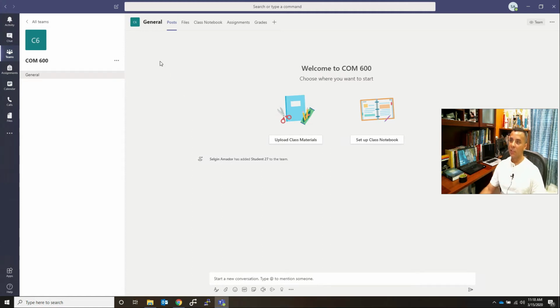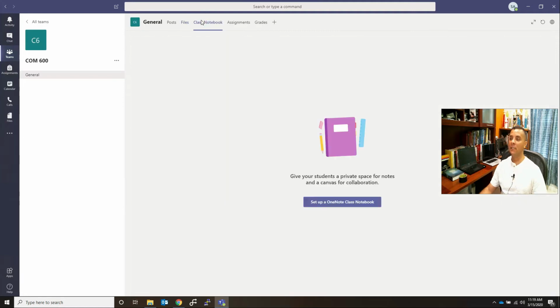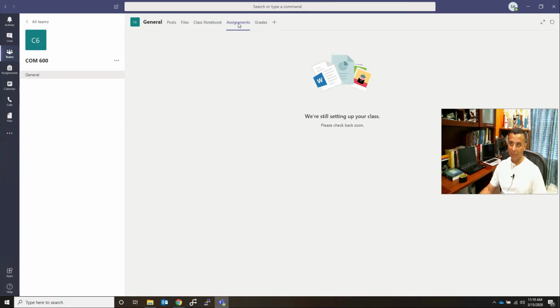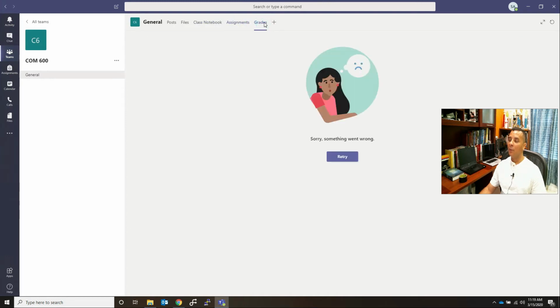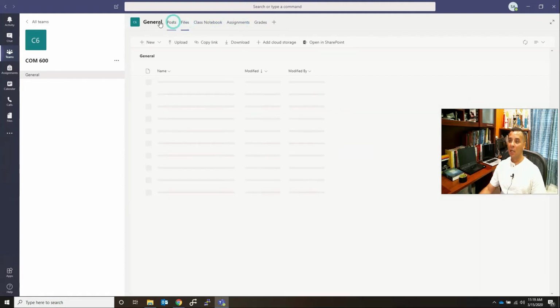Now, one of the features that has been added to Teams that Skype doesn't have is this section here, in which you could upload files to make them accessible for all of those students in that particular class. You could create notes. This was possible in Skype as well. This is something that has been integrated where you can use OneNote class notebook. You could also create assignments, and you could also manage the grades on that assignment. So in this case, I have nothing created, so it gives me that error that you see there. So these are features that are added here.